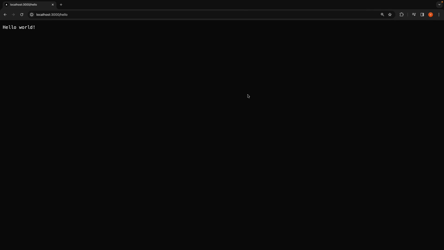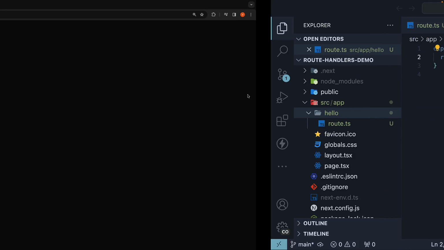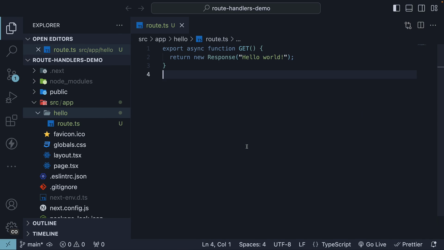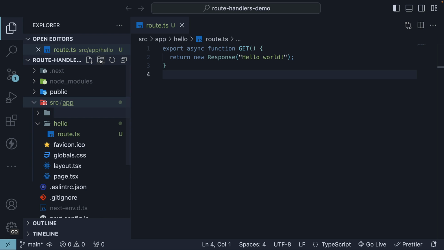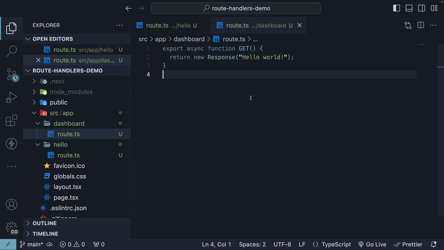Now there are two points to make note of. First, similar to page routes, route handlers can be organized in folders and nested within subfolders. This allows for cleaner organization and easier management of routes. For example, you could create a dashboard folder within the app folder and then add a route handler within the folder. Copy the route.ts file and paste it within the dashboard folder. Change the text to dashboard data.